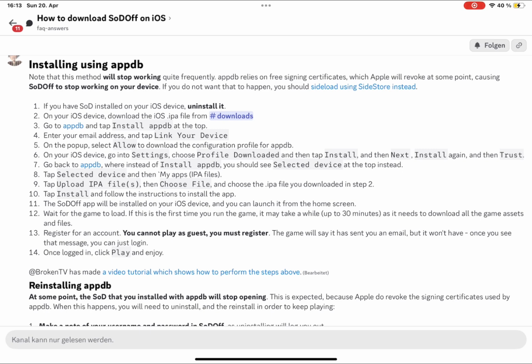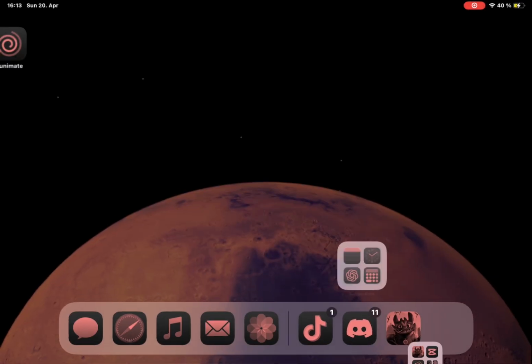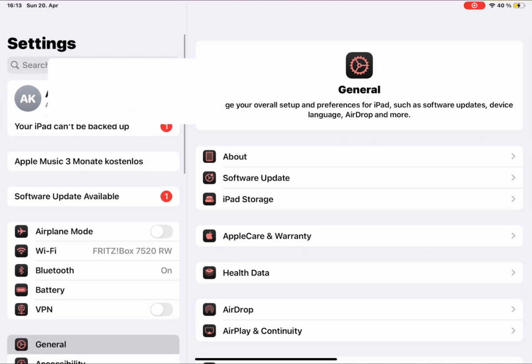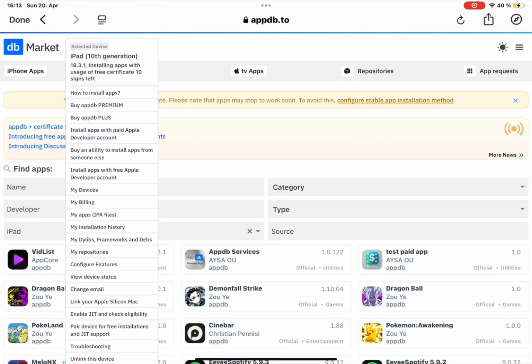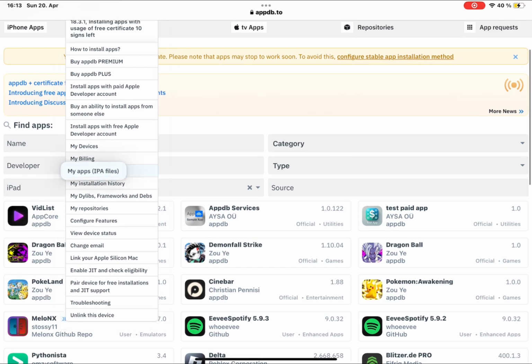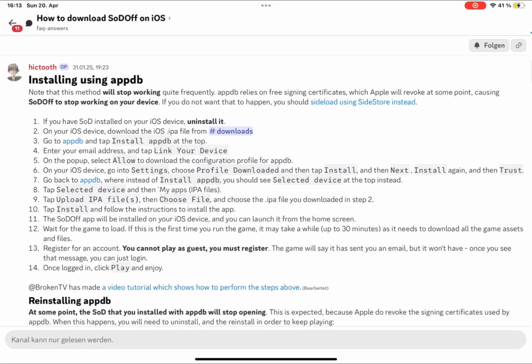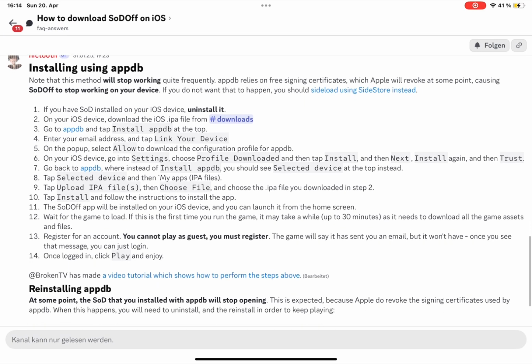You will go to your settings, and there it should say something like profile. You should install it. There will be install, next, and then again install, and trust this file. Click on my apps and files, and then you will get to the files and select the thing you installed at the beginning.